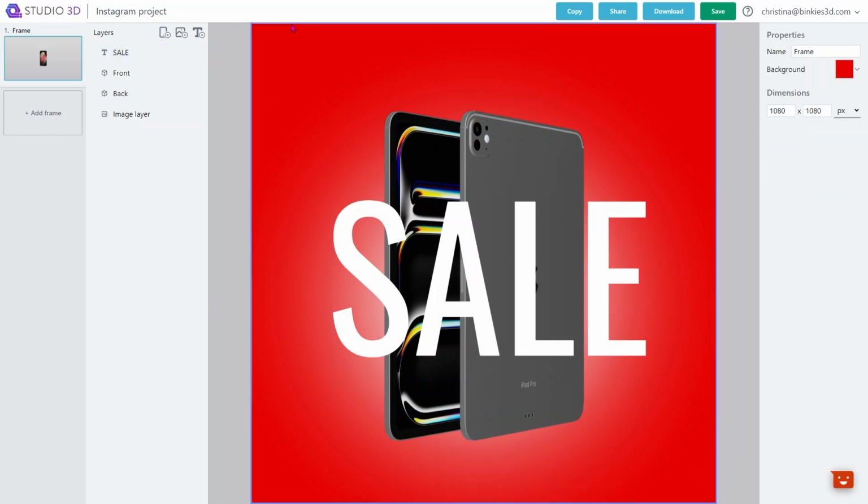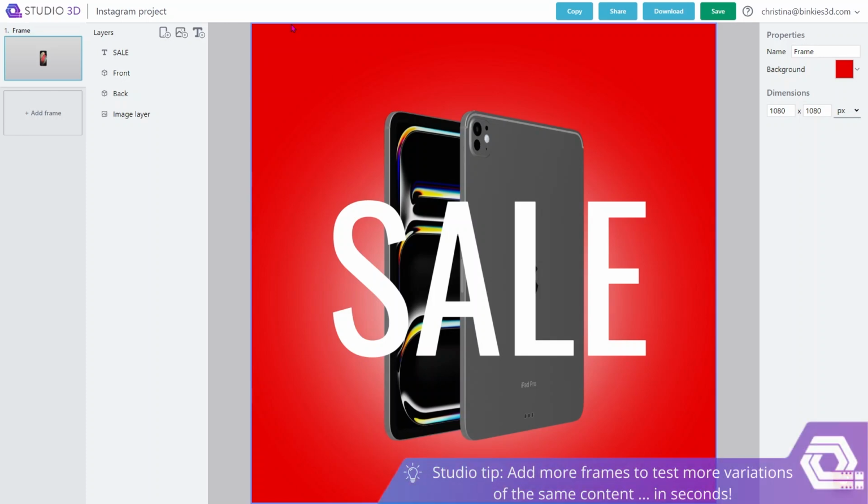Now, that took a couple of seconds and it's already looking great. All you have to do is add your very own branding elements like your logo, your website, anything else you need. What is even cooler right now is that I can do the same thing for multiple devices in just seconds. Just add a new frame and the same frame will be copied.